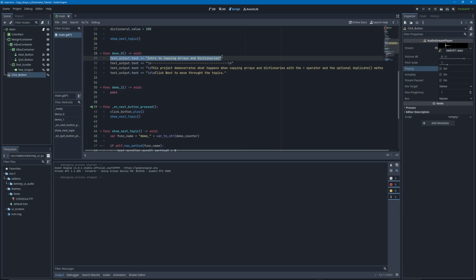Let's put something in this demo_1. So let's say, copy that, and we'll just put next topic in there for the moment. Let's see what happens when we run this.